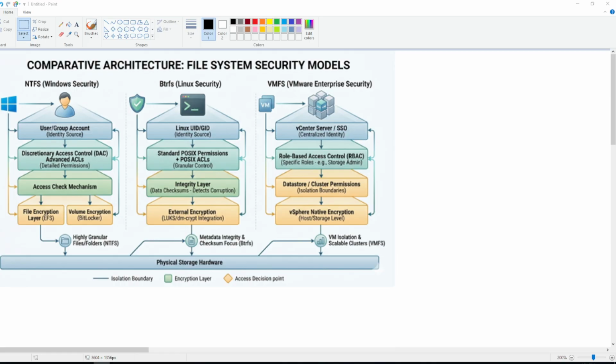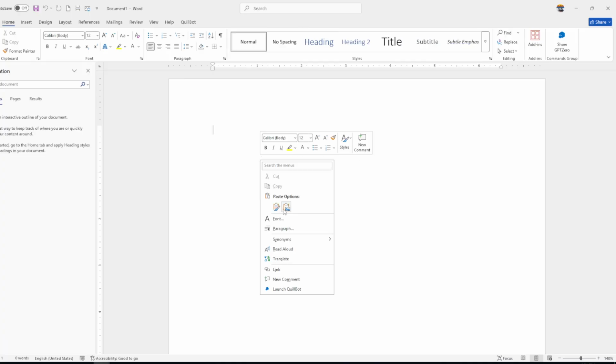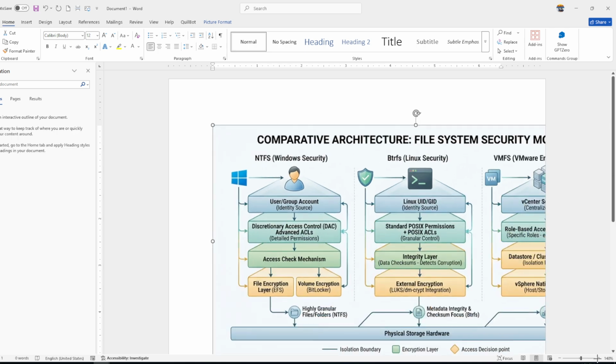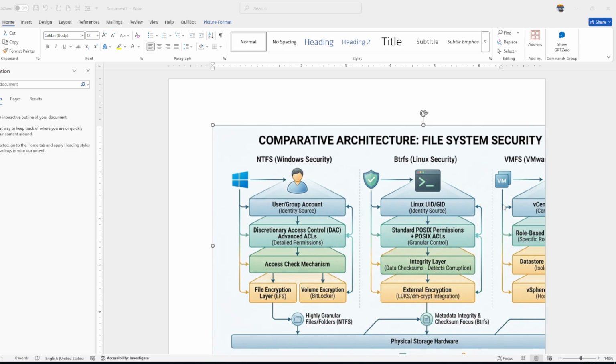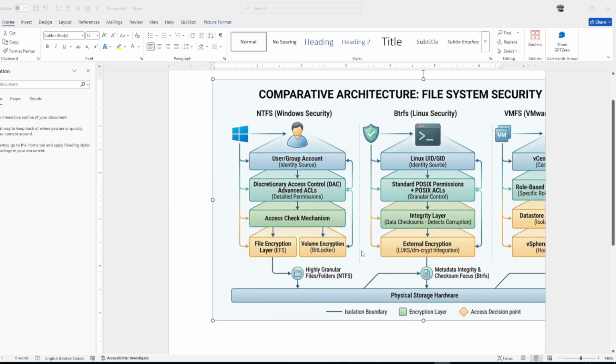In DFS technology we are using Windows share. VMware for VMware file system. And that Linux security, that's what I don't know. I will explain that one. Okay, what this is.